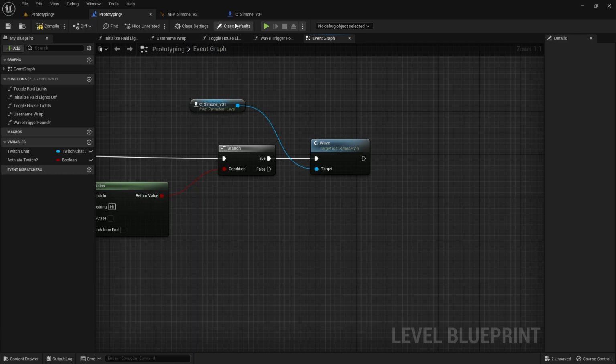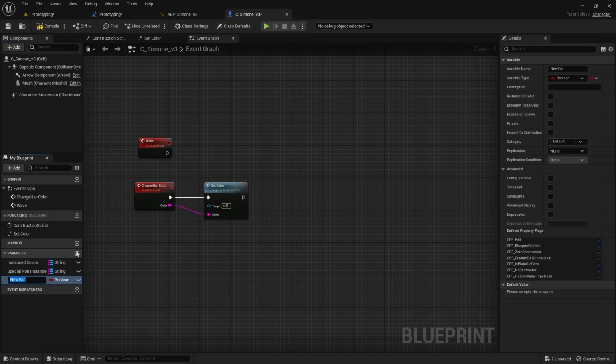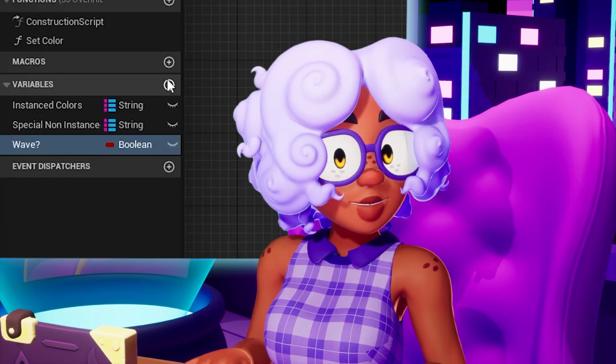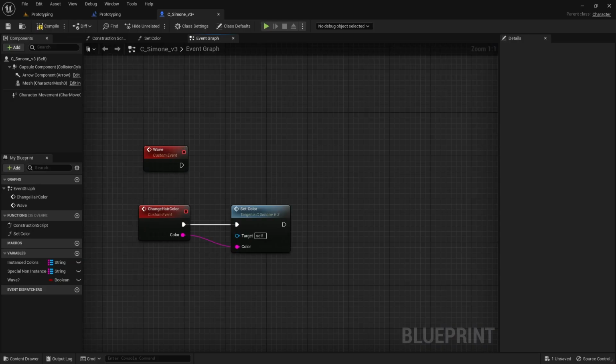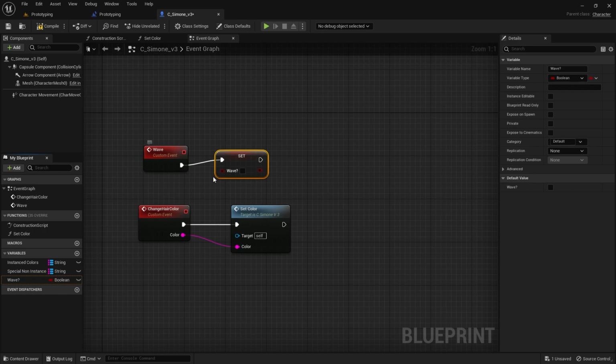Go back to your character blueprint, create a variable, make it a boolean, and name it wave? I like to end booleans with a question mark to make blueprints easier to read, but name it what you want, I'm not your dad. We're going to call this boolean in your animation blueprint to determine what state they're in, so it'll pick the correct animation. Pull off the execution pin and have this function set the bool to true.